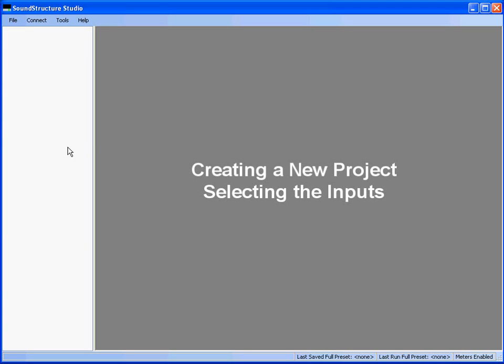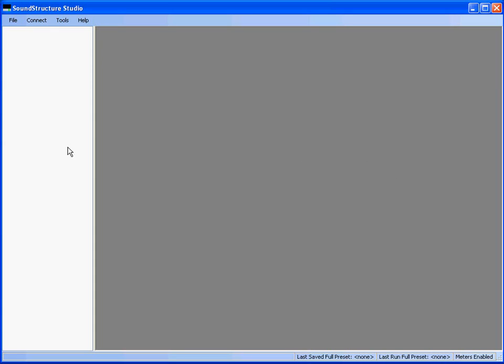In this example, we'll create a new project using the Project Wizard of SoundStructure Studio. To ensure you have the latest version of SoundStructure Studio, check polycom.com for the latest updates. Once you start SoundStructure Studio, the application will appear and show you different menu options.